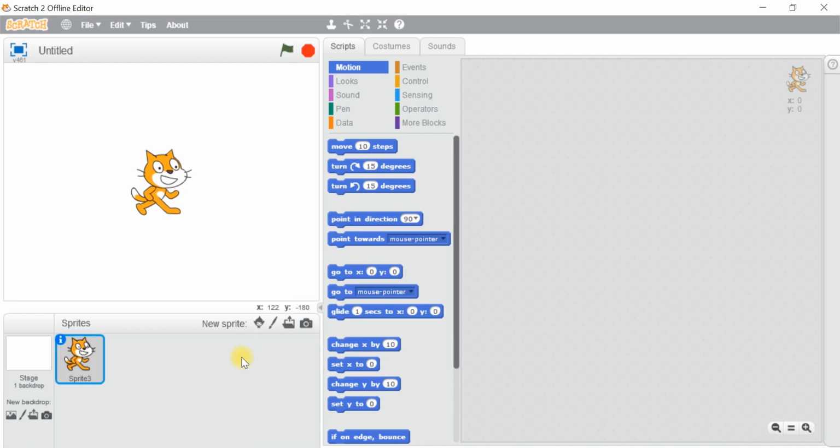So what is the use of this new sprite camera? When you click on this camera, your image will be captured as a sprite. Yes, if you wish, you can use your own face as an image of the sprite. That is, your face will be captured as the image of the sprite. That's the main function of this button. So if you plan to make your face a sprite for this project, you can click this camera.